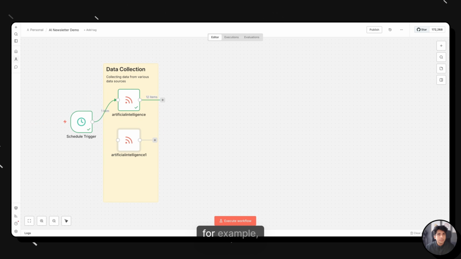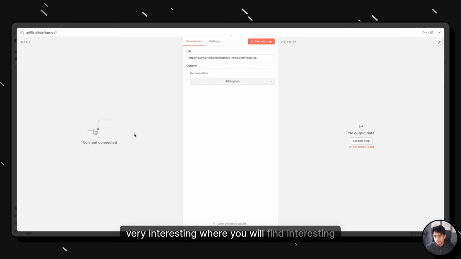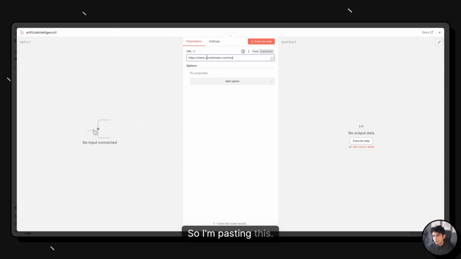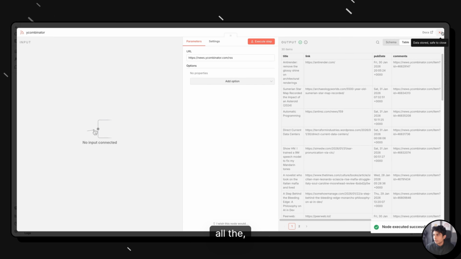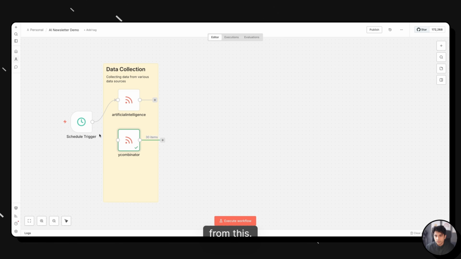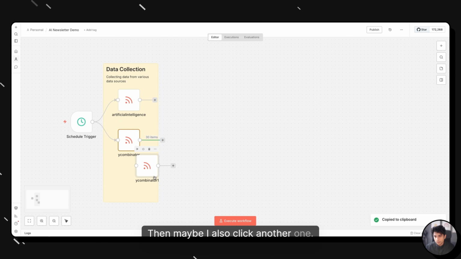And here, for example, I will add another feed, which is maybe Y Combinator. This is also very interesting, you will find interesting news over there. So I'm pasting this. I'm giving a name for this node, and if I execute this step, you see I'm getting all the titles, around 30 items from this. So I'm also attaching a node here. Then maybe I also click another one.